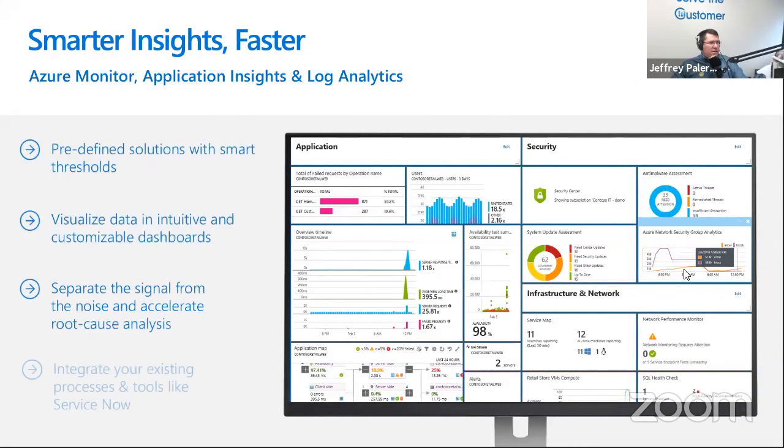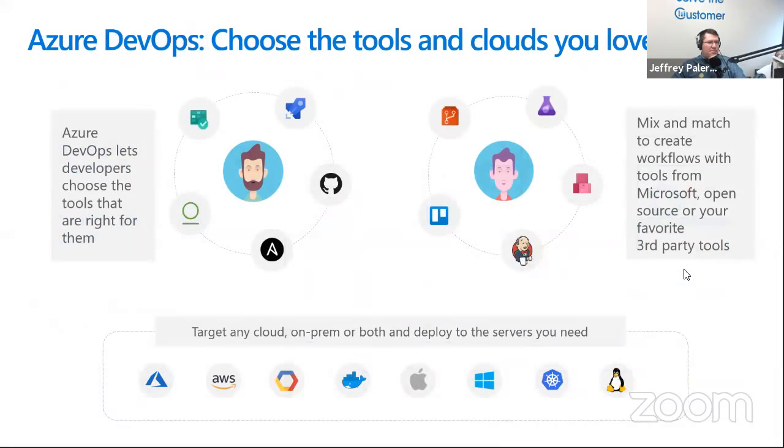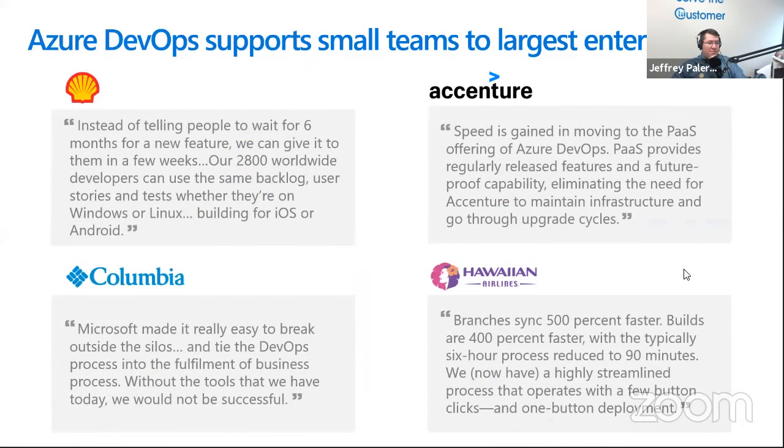All right. So on Application Insights, there's going to be a lot more integration with Azure DevOps Services and this Azure service, Monitor, Insights, and Log Analytics. But they're also integrating more with other third-party tools. There's a lot of big companies using it.